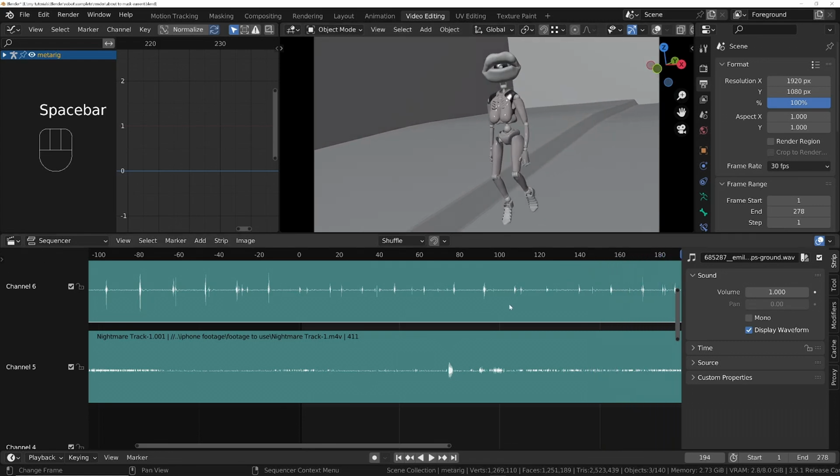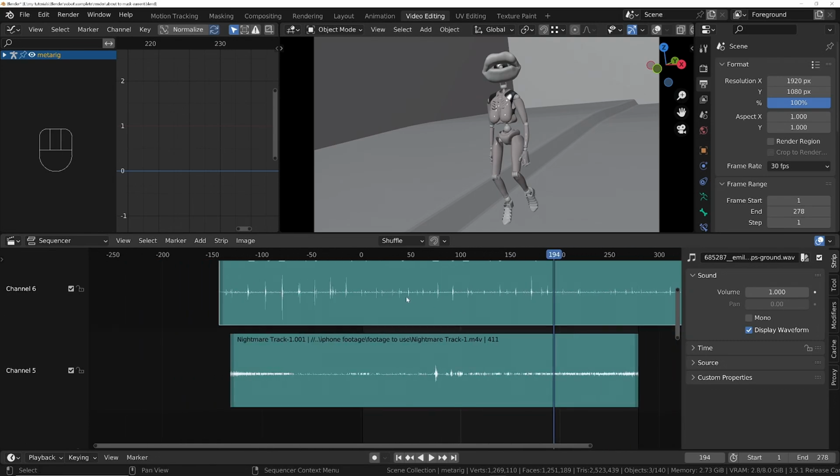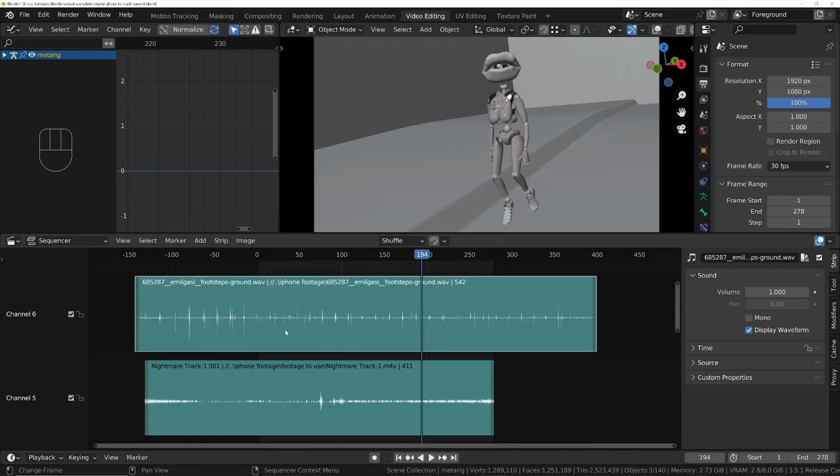No, it's getting a bit too out of sync. So I think it just needs speeding up just a tiny bit. So we need to change the speed of this. Now this has changed a little bit in Blender 4, but we'll cover 3.6 first.